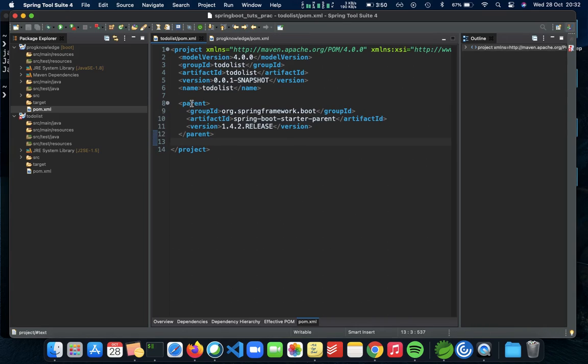So this is a parent XML tag, and the parent is basically Spring Boot starter parent. This tag tells the project that it is a child of the Spring Boot parent jar. So this tells the project that we'll be using Spring Boot, and this is a Spring Boot application which we're going to build. Again, group ID, artifact ID, the names, the version, etc. And this is how we tell our project that it is a child project of the parent, which is Spring Boot.